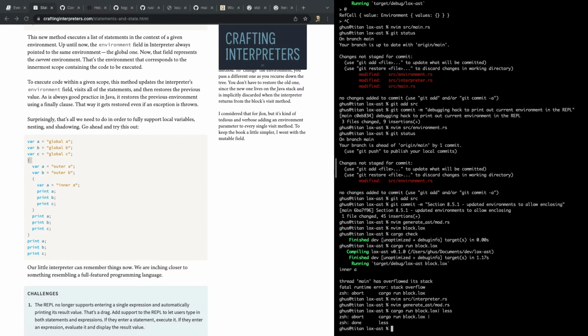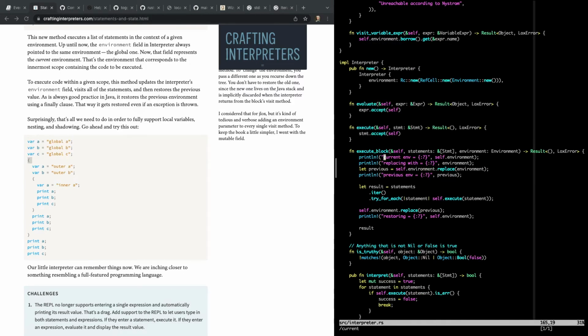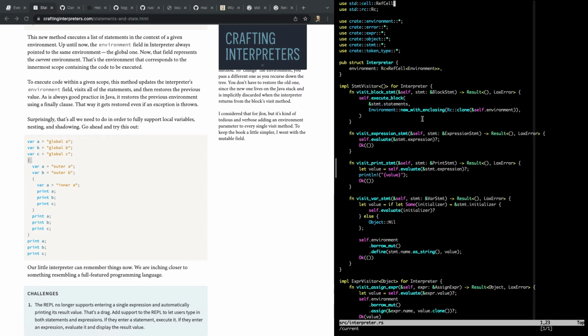I think what's happening is that when we go into the next level here of execution, it must have created a loop. When we said environment new with enclosing, this must be referring back to the original one, and therefore making an infinite loop. How do we solve that problem?